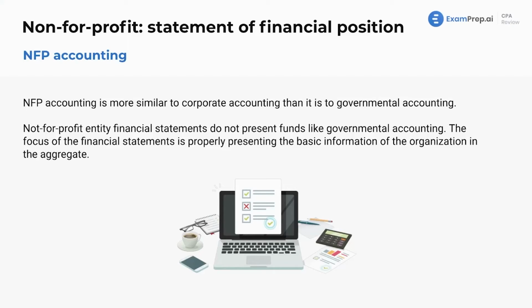And really for this, it's going to be a lot more practicing questions. That's why this lecture is not going to be too long. Digging into the nitty gritty, getting in the questions, reading the explanations, those will be for sure super helpful in you answering these questions. Not-for-profit entities' financial statements do not present funds like governmental accounting.